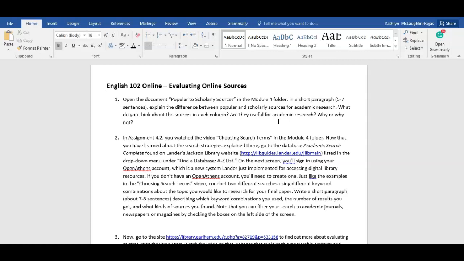Okay, so once you're in Academic Search Complete, you'll conduct 2 different searches using different keyword combinations, just like you learned about in that Choosing Search Terms video from assignment 4.2. So here, to answer number 2, you'll just write a short paragraph describing which keyword combinations you used, the number of results you got, and what kind of sources you found.